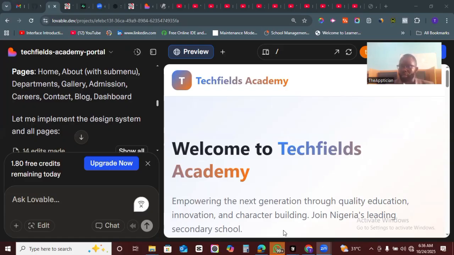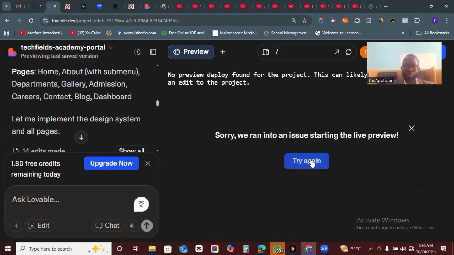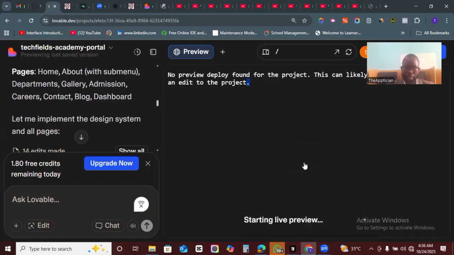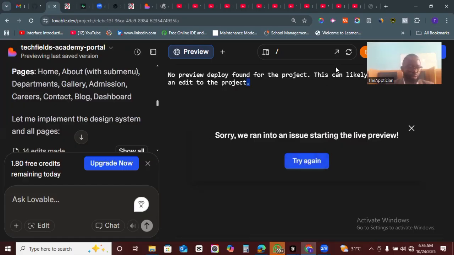Okay, yeah, I'm sharing my screen. All right, so okay, network issue there. All right, so this is what Lovable has been able to come up with. Let me try to preview it. Okay, the preview is not loading.